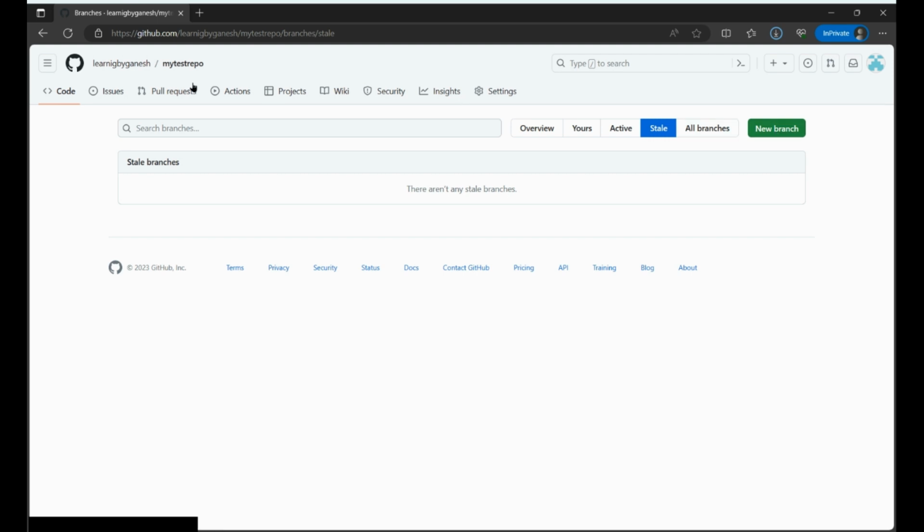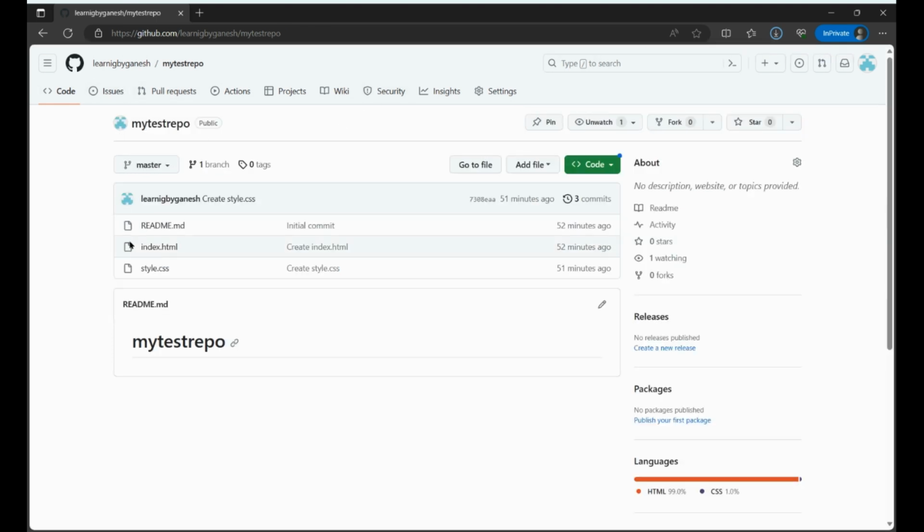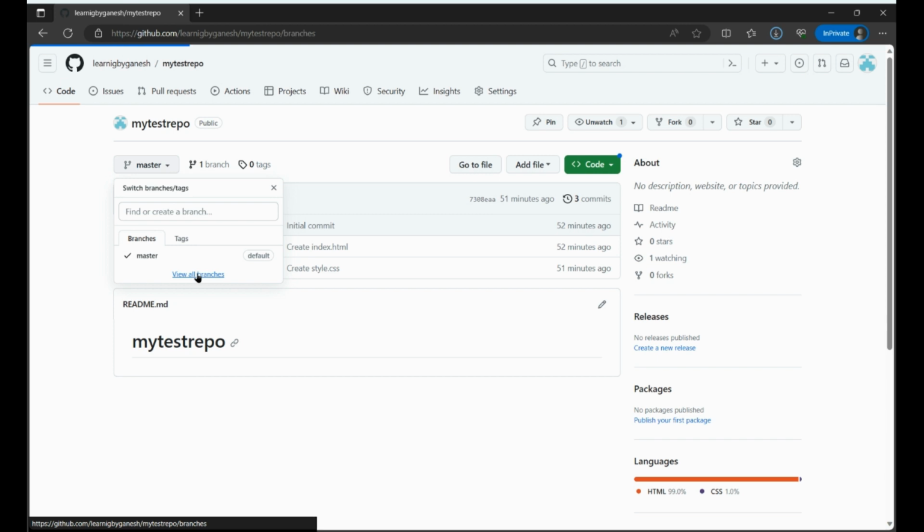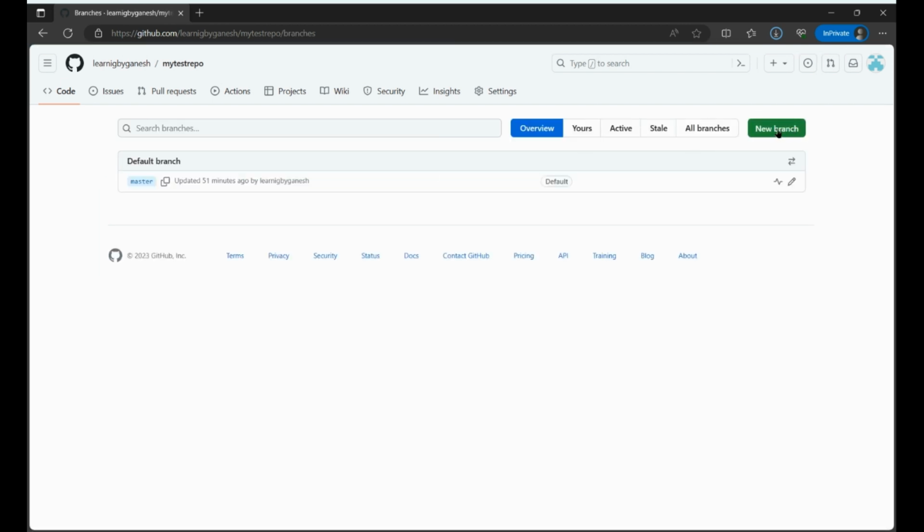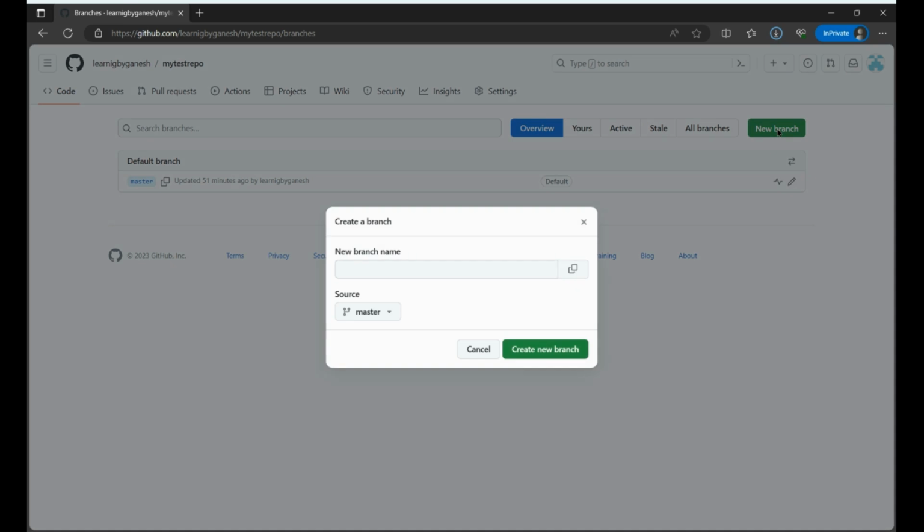From here you can see that there is an option. Or else you can go back, click on view all branches, and from here you can click on new branch. Give the branch name. My new branch will be release. It is created from master, which is the default branch. When you click on create new branch, it will create a new branch from master.